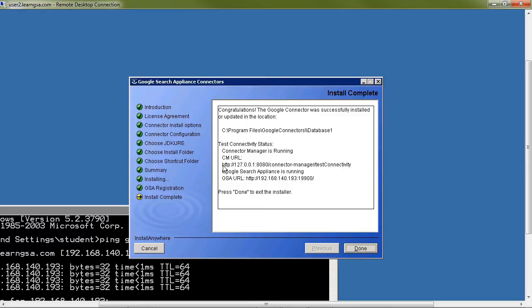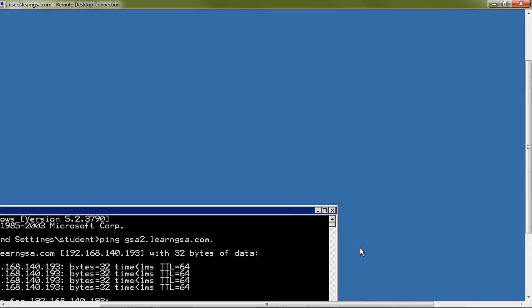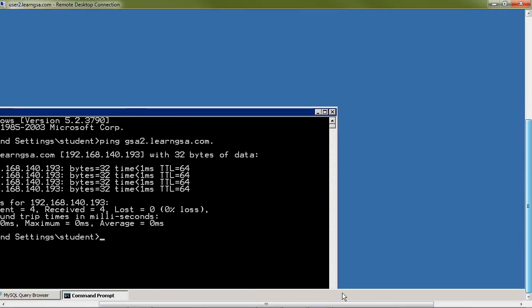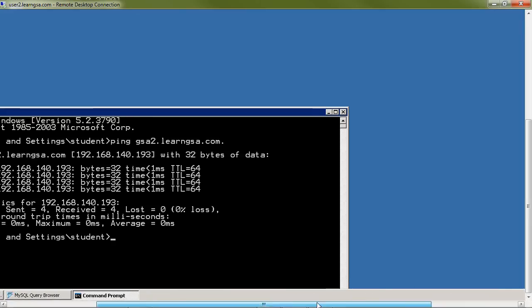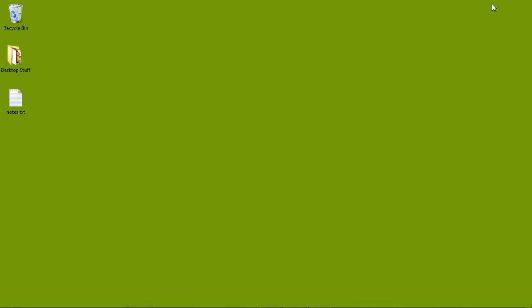Now, at the end of the process, it says it was successful. It was able to talk to the GSA. And it also gives me a utility to test that the Connector Manager is up itself. Now, at this point, I can leave the machine that is running the Connector Manager, and I can go back to my GSA.